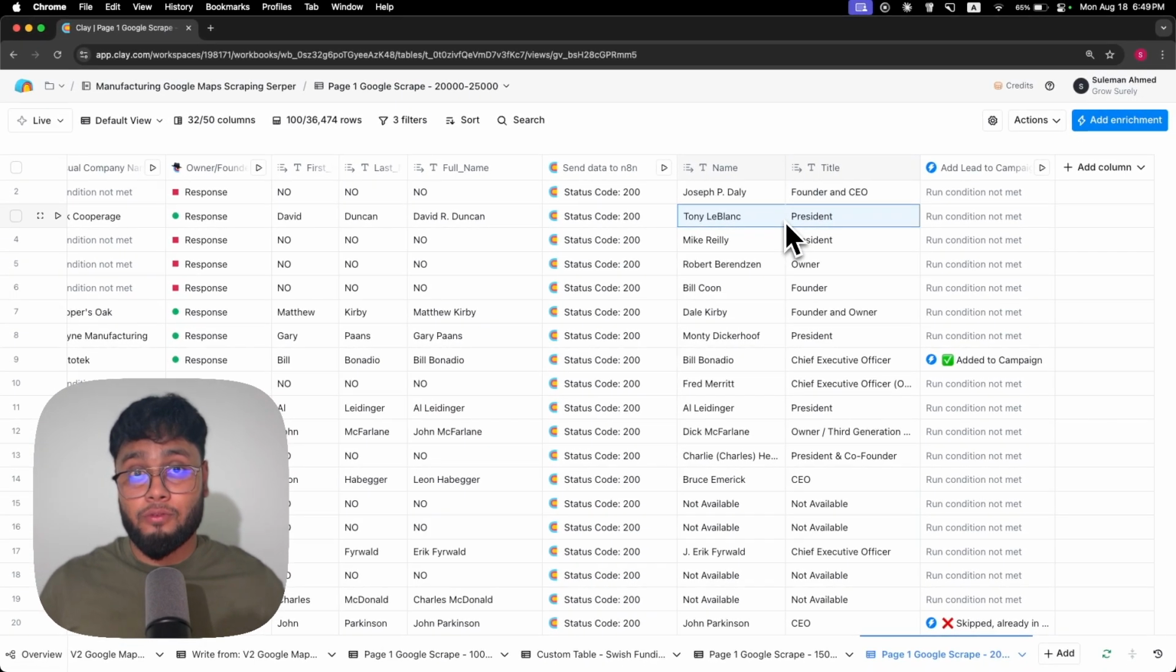So yeah, that's the workflow. I'm leaving the JSON and every single credential for this workflow, and you'll be able to copy and paste it to your workflow.